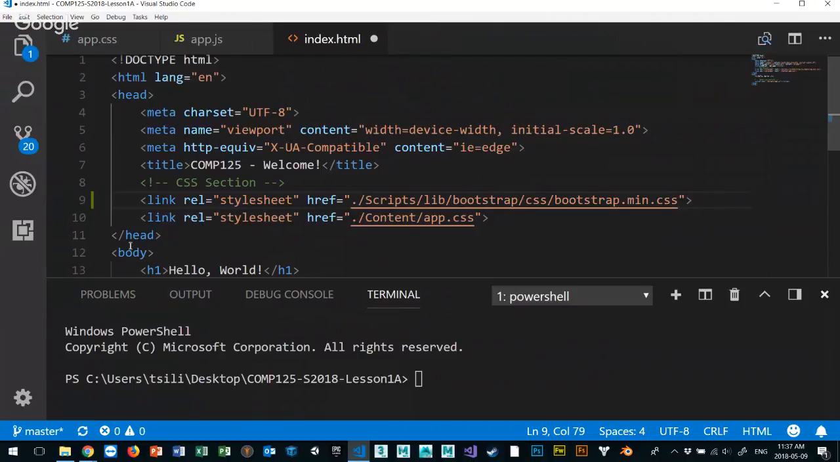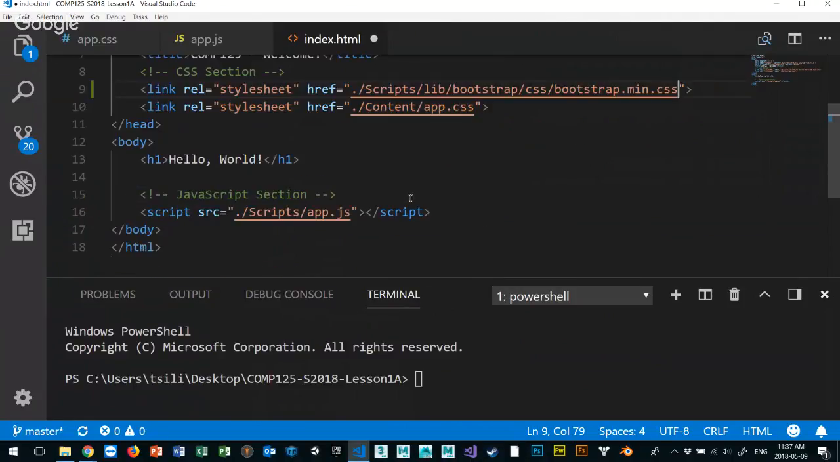Okay. So I've got this one. So Bootstrap, this is the first part of Bootstrap. You need the CSS. Okay. The second part of Bootstrap is it requires jQuery. We haven't got jQuery, which means you got to download jQuery too, right?